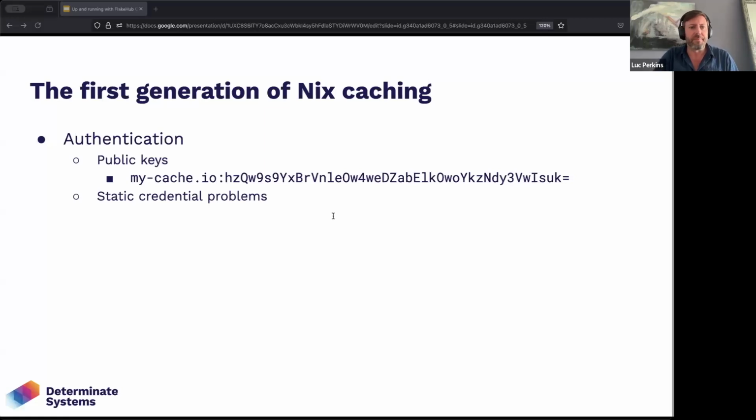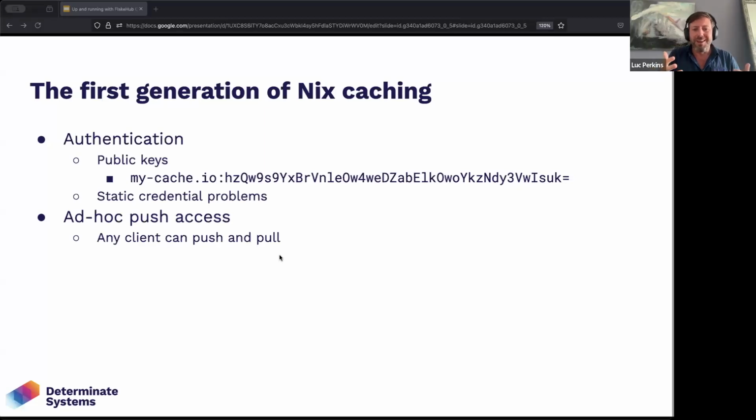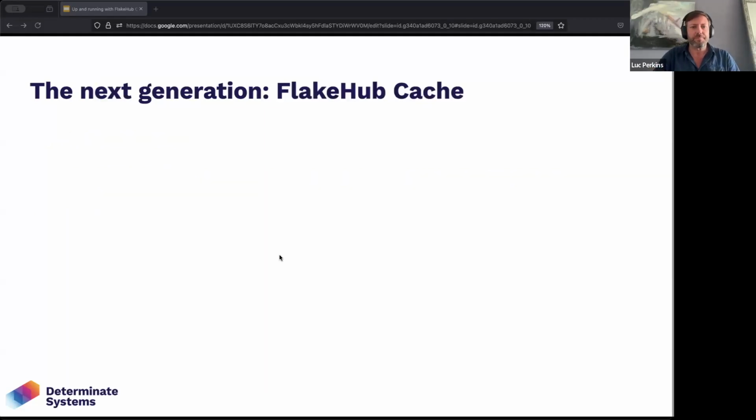Another thing that characterizes first generation caching solutions is that they allow ad hoc push access. So developers on their workstations can pull things from the cache, which is great, of course, but they can also build something with Nix and then run a push command that sends it up into the cache. And that makes push access decentralized in a way that we think is really undesirable from a security perspective. So someone on your team copies and pastes a command into a shell script and runs it, and now you have something in your cache that you might not want, especially if that cache is public.